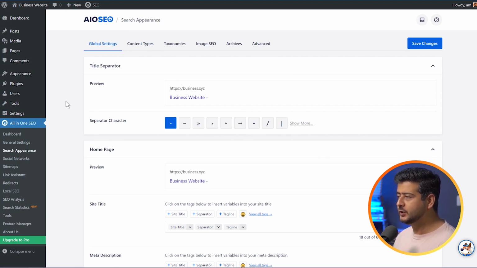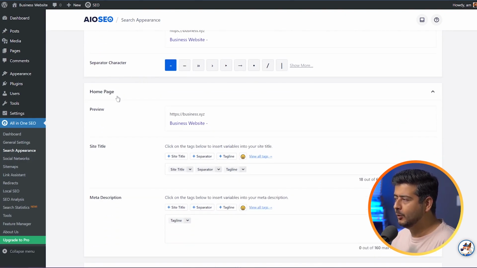Now this search appearance tab has a lot of different sections and tags. So I'll go step by step and talk about what those settings do, and also show you some examples so you can understand what settings configure what options. Now the first option we'll configure is the title separator. I'll talk about that later. First we'll talk about the home page.